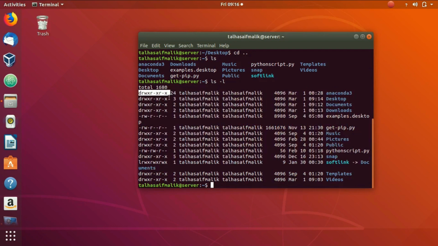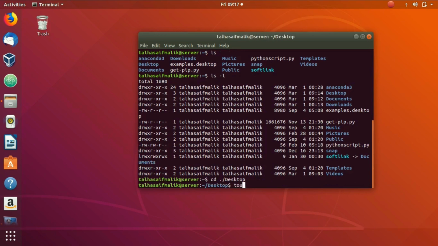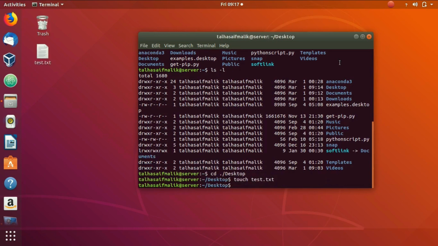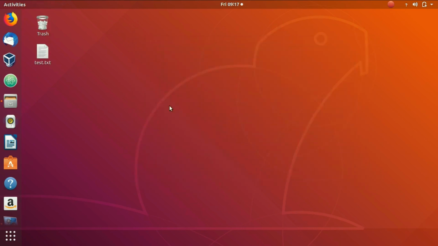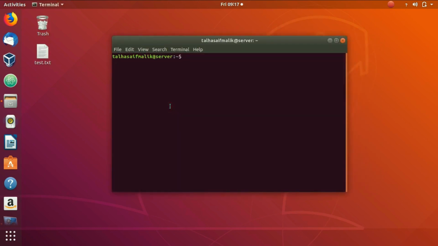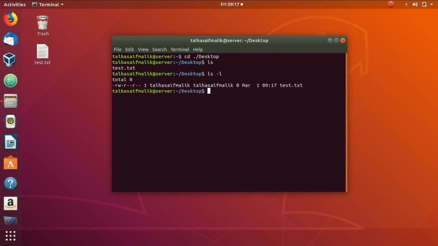This is basically the user permission. Let me go back to the desktop and create a file here, let's say test.txt. So there is a file that we have created. Unfortunately I have closed the terminal, so I open it up again and go to my desktop. If I run ls here, you can see we have one file named test.txt. So we have a file which has these permissions. Right now you can see the first one is the owner.